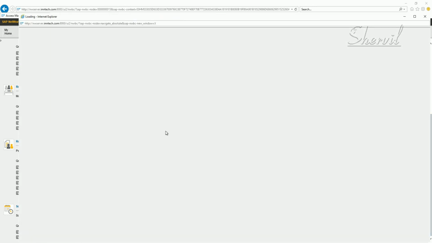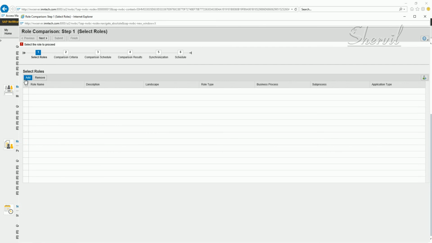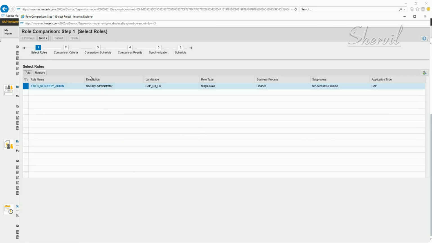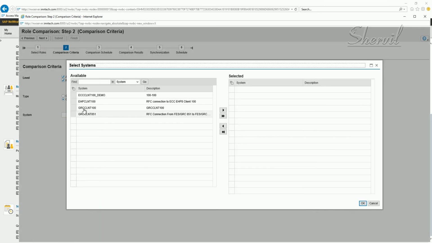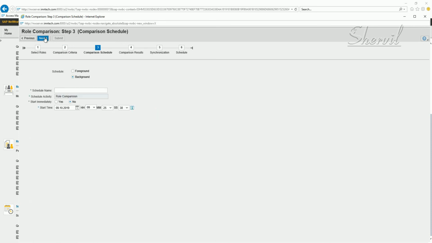So, role comparison. Okay, let's compare those two roles here. Add the role. Okay, now let's do next. You want to compare the role between access control and the backend system. Let's do this and say next. The foreground.